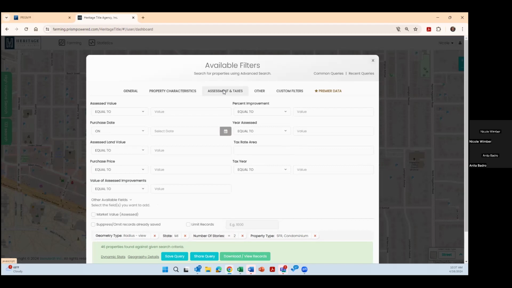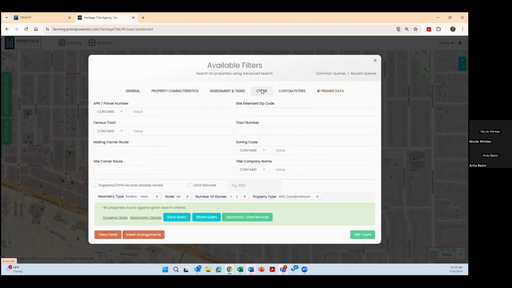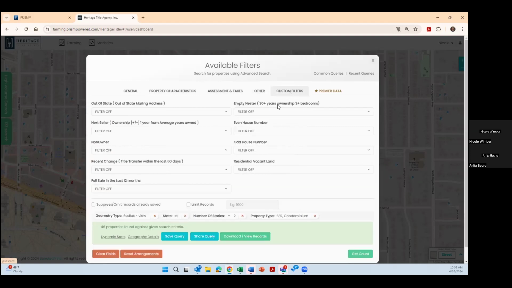Now, all of these tabs here up at the top in the gray are just included in your search. So there's no other fees for these. If you wanted to look up assessed value, if you wanted to look between a range, you could do that. Or purchase price. You can really set different filters in here to find out those different criteria of what you're looking for. I can come over to other. There's some other things over here. Custom filters, if you want to turn some of these filters off, like non-owner, if you just wanted to look for those, you could set that filter to on. So there's a lot of different things that you can run in here just to help fine-tune that farm that you're looking for.